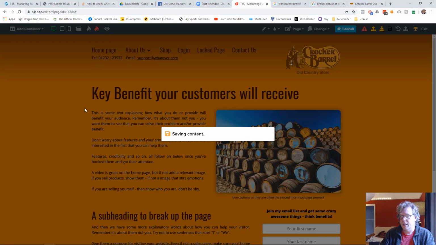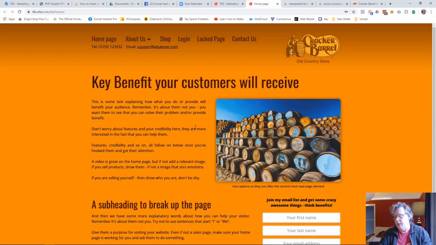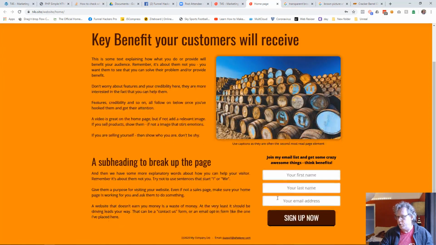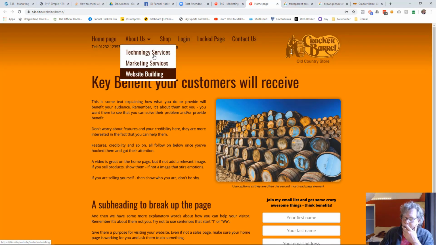Right, let's preview it. It's going to look exactly the same, but hey, we'll do that. And it's a reasonable looking web page. I mean, it's not going to win awards, but it does what it says on the tin, and it informs people what I'm doing and gives them a nice call to action. So it's not bad. Right, so about the drop-down menus here.